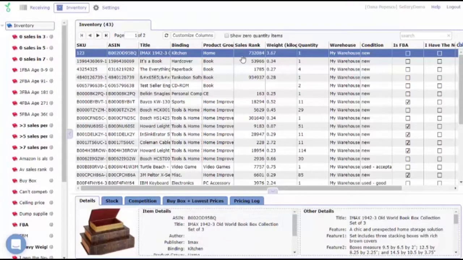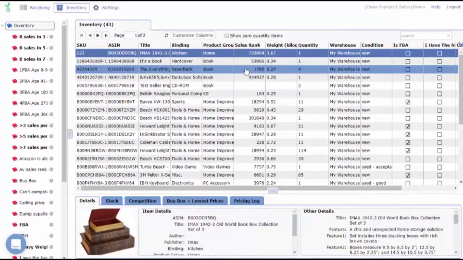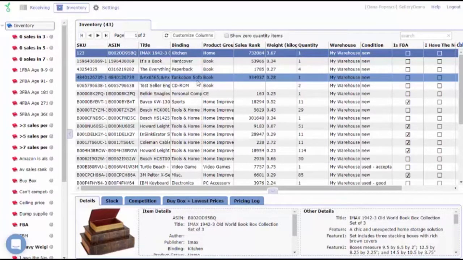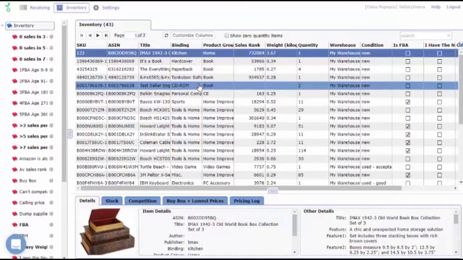Hi! In today's video, we'll be covering the inventory management option and listing features of Sellery. Apart from being used as a repricer for your items, Sellery can also act as an inventory management tool for your merchant-fulfilled listings. Please note, FBA items need to always be managed via Seller Central or another third-party tool.